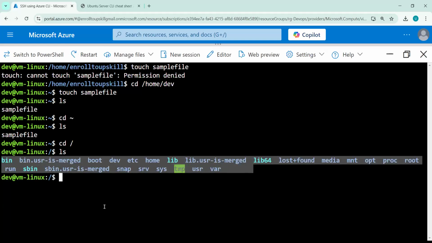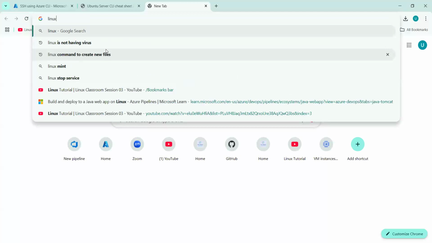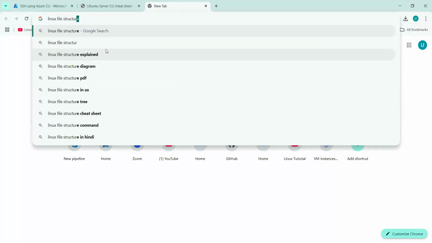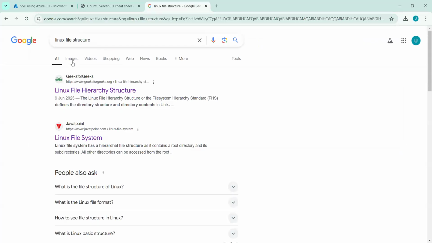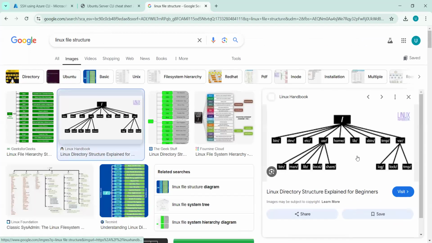So just like in Windows, we have C, Program Files, Windows 32. So like we have a file structure in Windows, similarly, Linux has its own file structure. So these are the file structures. And let me explain it very well, how files are organized. Let's go to the images. And I think this will help. Yes.